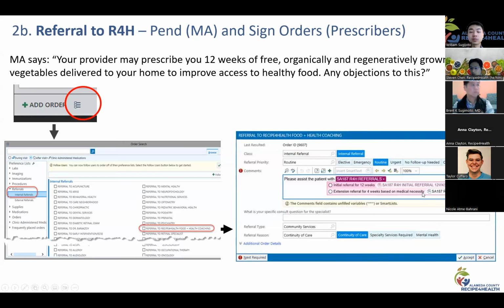Will is asking the question, do CalFresh and Recipe for Health have to be linked? As in, do we refer to both? We are recommending that you refer to both. But in this case, sometimes it can be delinked because your patient may have already gotten CalFresh. Like, no, I'm good, I don't have it. Then you don't have to make the referral.